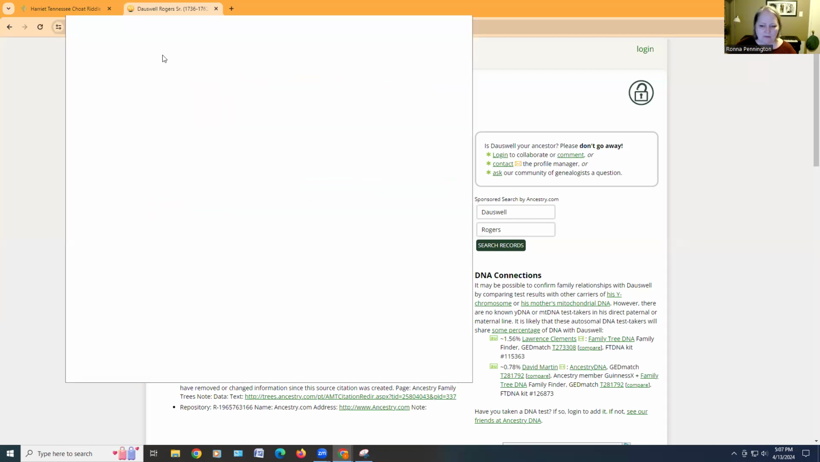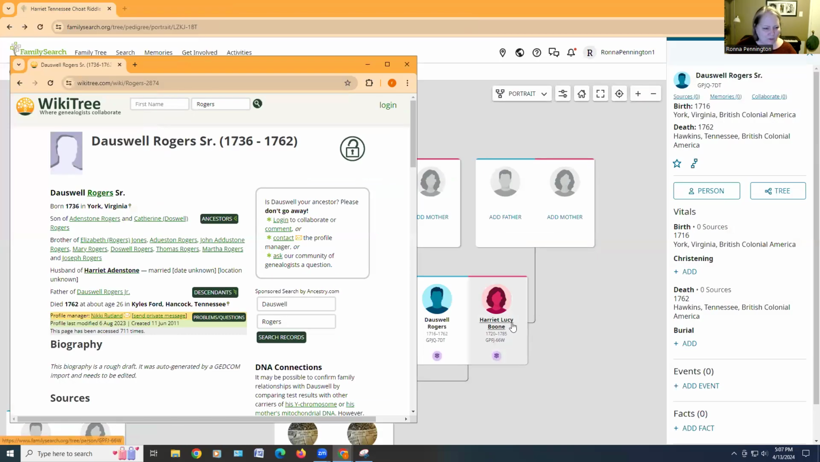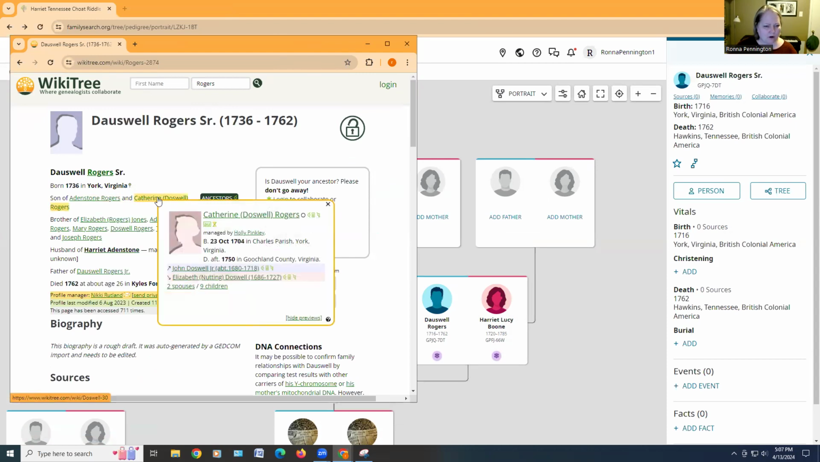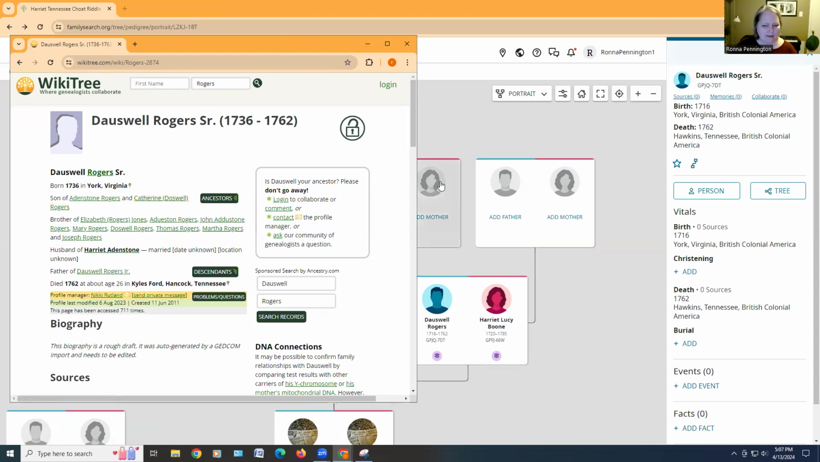It gives us his name, and it double checks with this because it says husband of Harriet Addenstone. Now we know her previous name too. That's listed here as Boone. Maybe she had been previously married. We don't know. So I want to add Addenstone Rogers and Catherine Doswell Rogers as his parents.